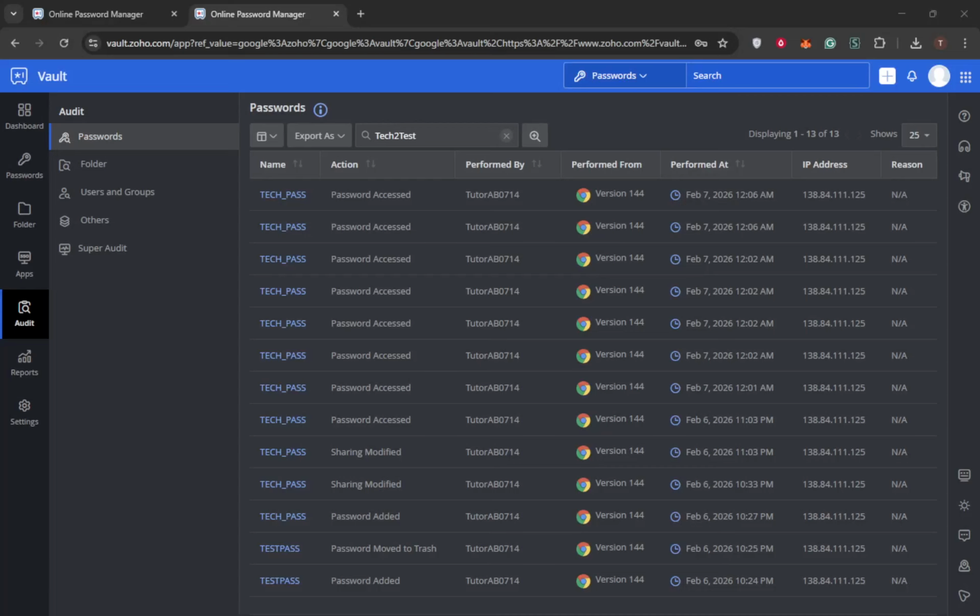In today's video, I'm going to teach you how to audit access and export logs in Zoho Vault. By the end, you'll know exactly where to see who did what, when, and from where, and how to archive those records for compliance or investigation. First, let's look at the built-in audit logs.